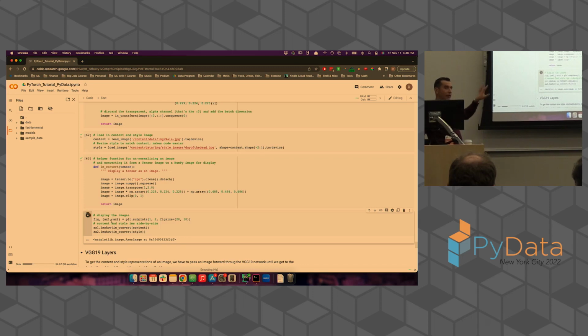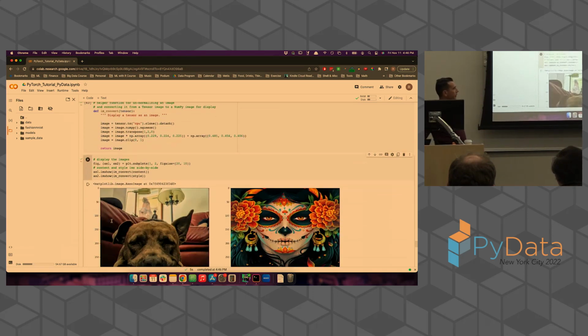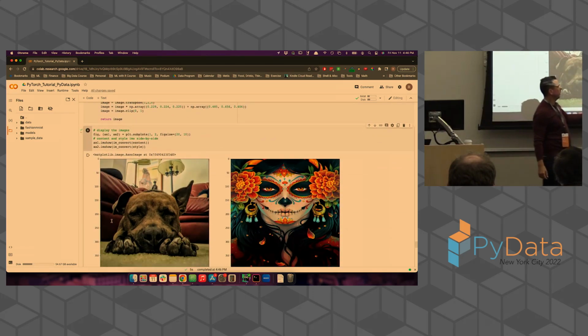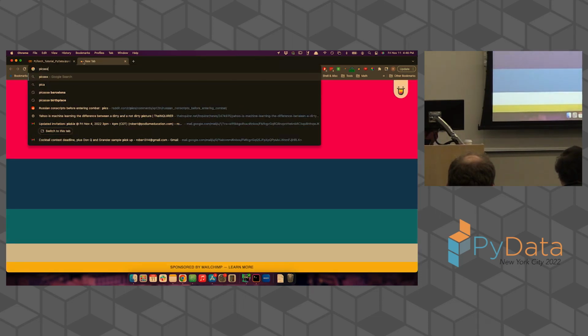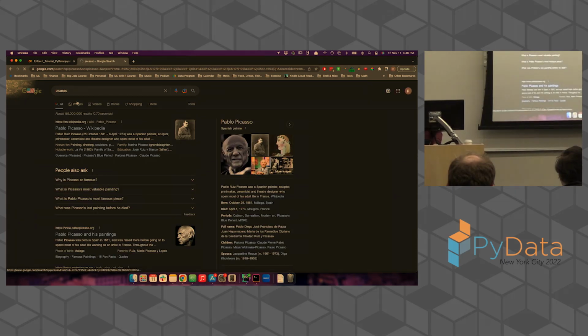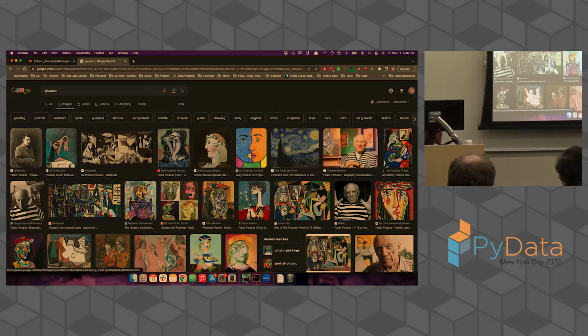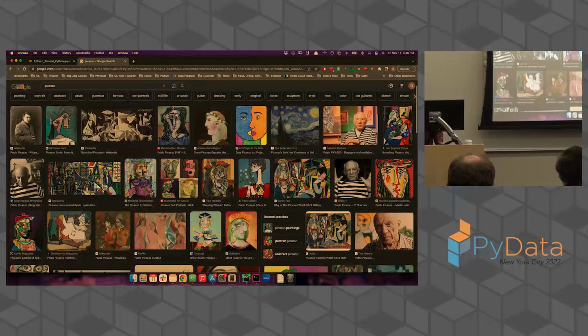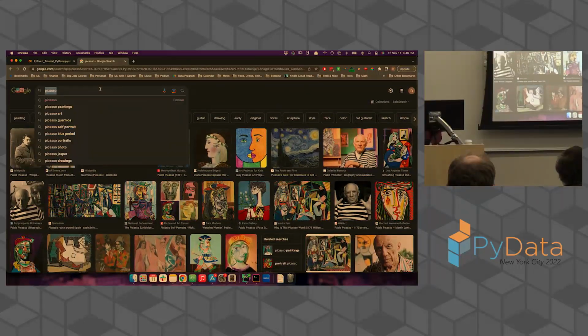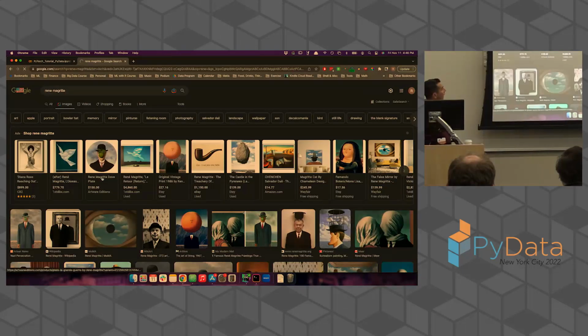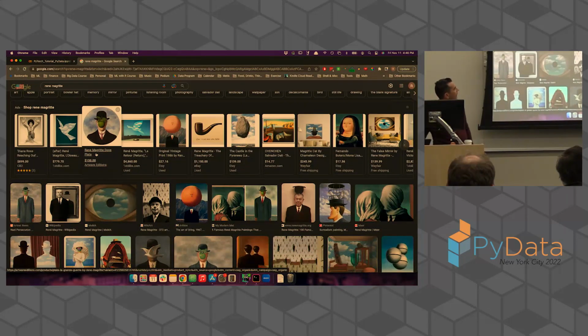The two images that I have are in my data folder. This is a picture of my dog, and there's a picture of a Day of the Dead style painting. If you wanted to use something very different altogether, you could go to Google Images and type in Picasso, and go to his artwork, or say, I'm going to pick someone that I find a little bit easier, Rene Magritte. There's a very nice one here that I like to use sometimes.